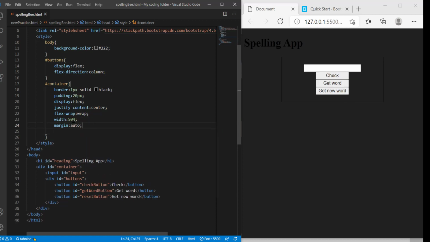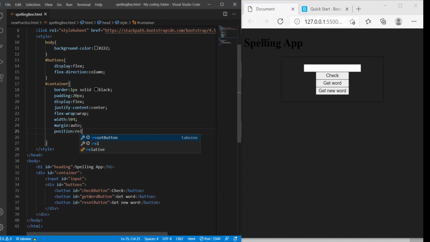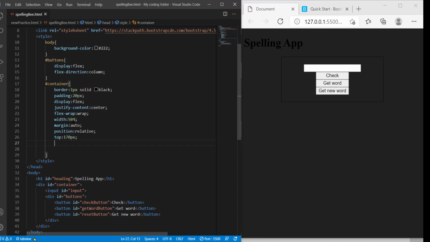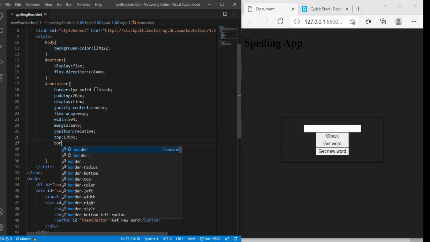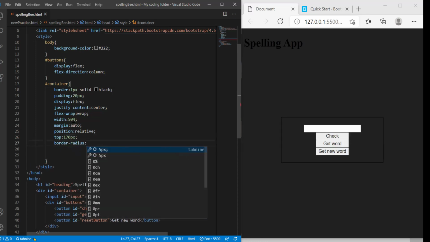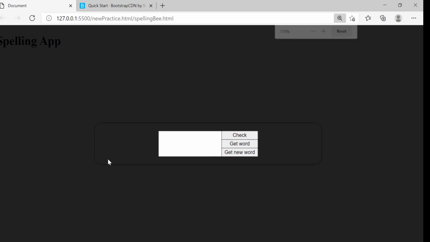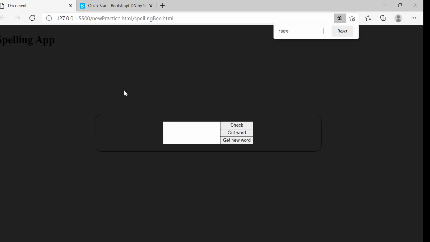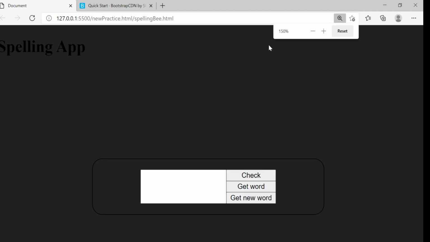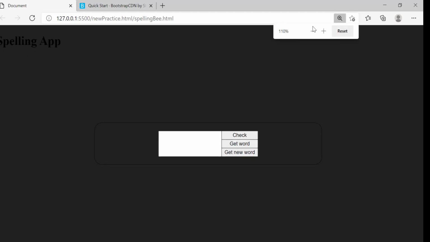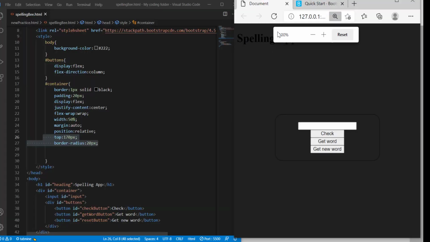And then margin auto, position relative, top 170 pixels. And then I'll do border radius 20 pixels. And these values won't work and look exactly like mine if you don't have your screen zoomed in at 100%. So if you zoom in too big, it's going to look a little weird. So you have to keep your zoom at 100%.